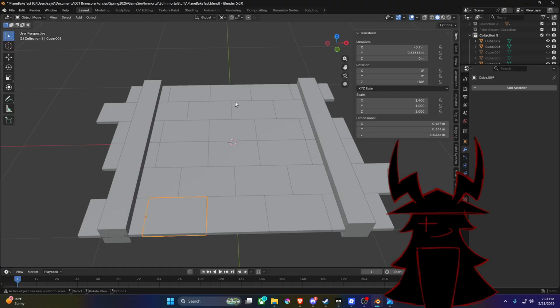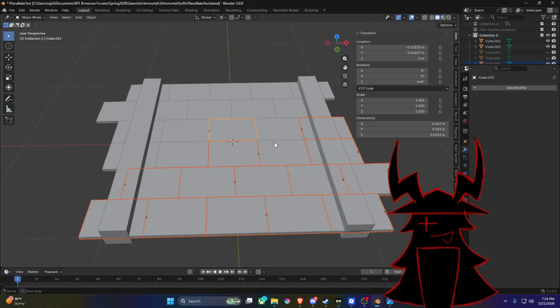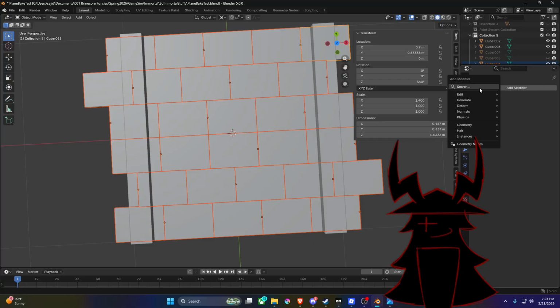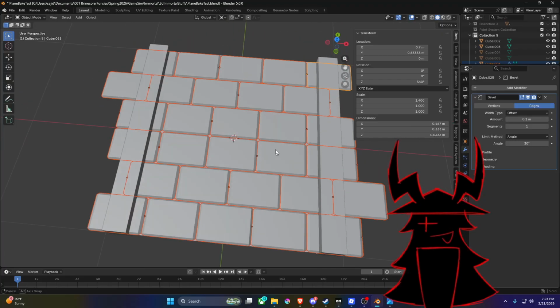So now let's select all these. Click, click, click, click, click, click. As tempting as it is. You're not synchronized properly. We'll get you squared away on that. First, let's just add this bevel. Alt click, search, bevel. There we go.